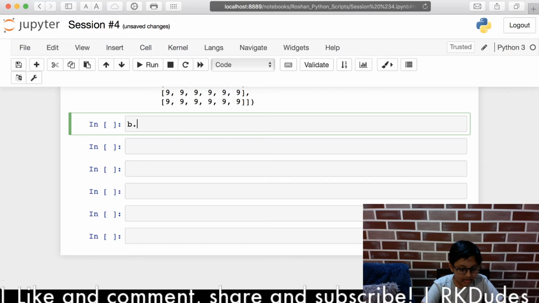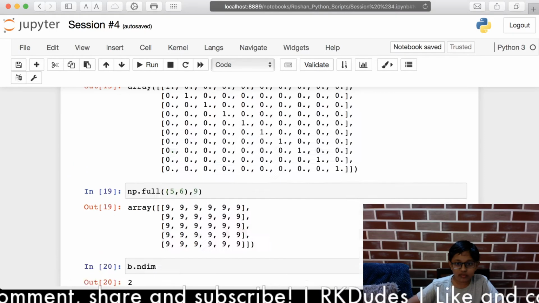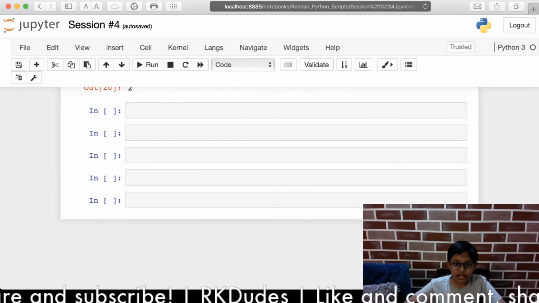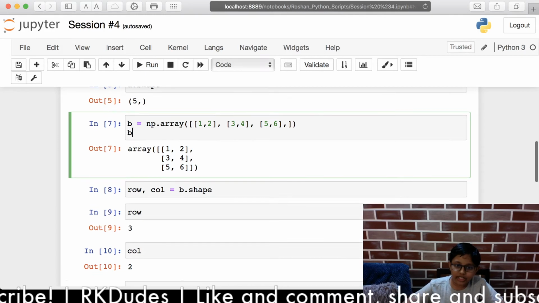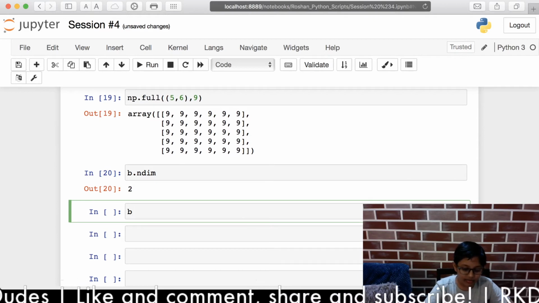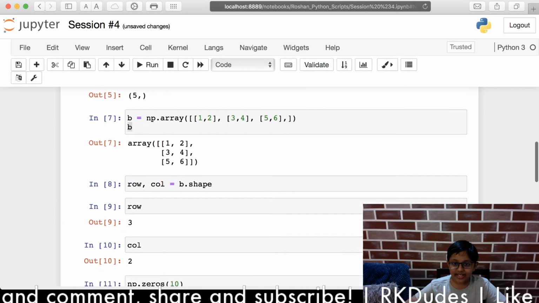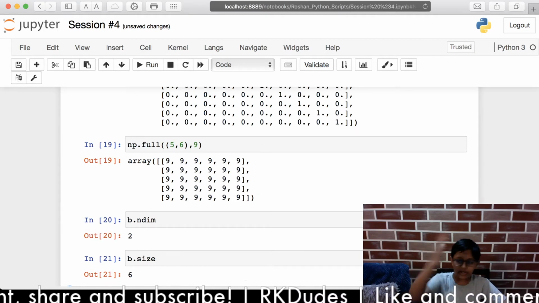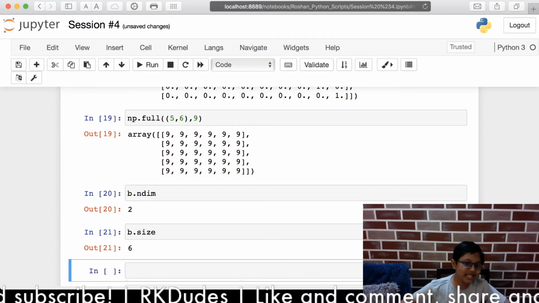Now for example, b.ndim, the number of dimensions, and if I execute this, it is 2. Why? Because as you can see here, 1, 2. The n-dimensional is 2 because our variable b has 2. Now for example, I say b.size, and it is 6. Why 6? As you can see here, 1, 2, 3, 4, 5, 6. So b.ndim is 2 because it's 2 dimensional, rows and columns, but b.size is 6 because it has 6 values inside that array.